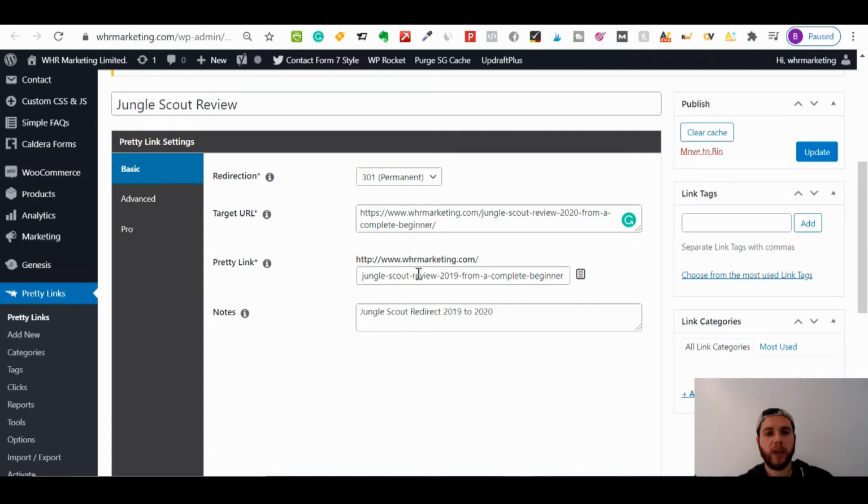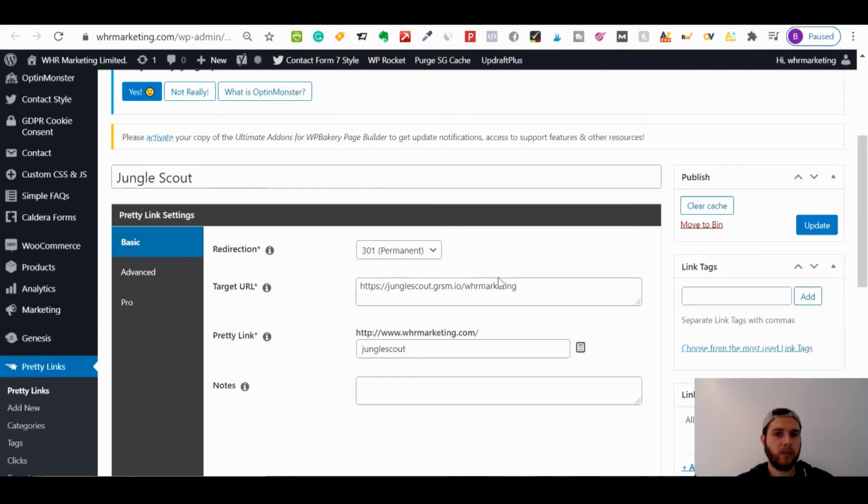So anyone who used to click on my Jungle Scout review 2019, okay, I have set up a pretty link to forward the parameter all the way to the new review of 2020. Therefore I'm not losing my audience. So that's what that looks like. Now let's look at the other Jungle Scout one.